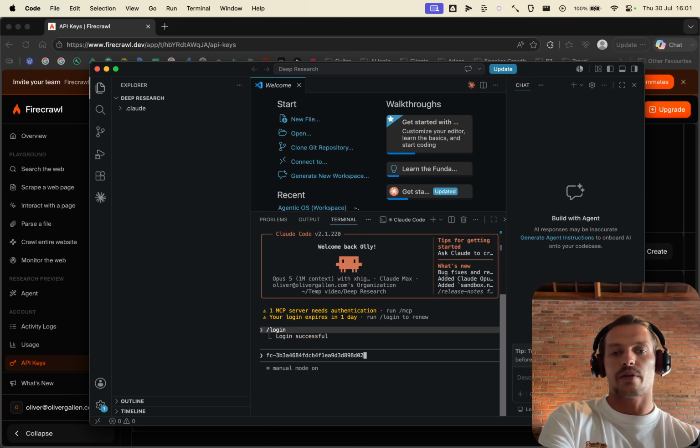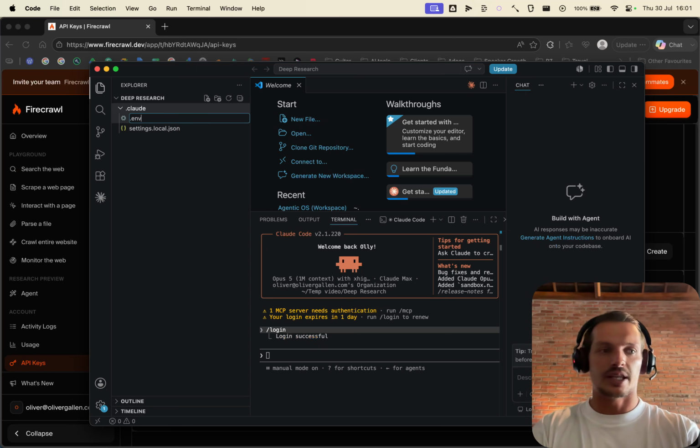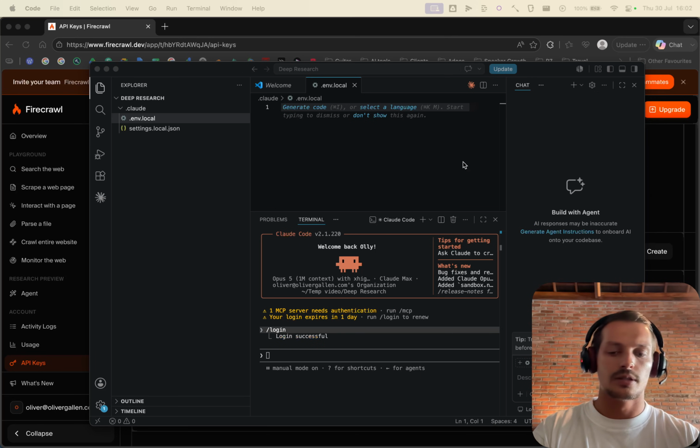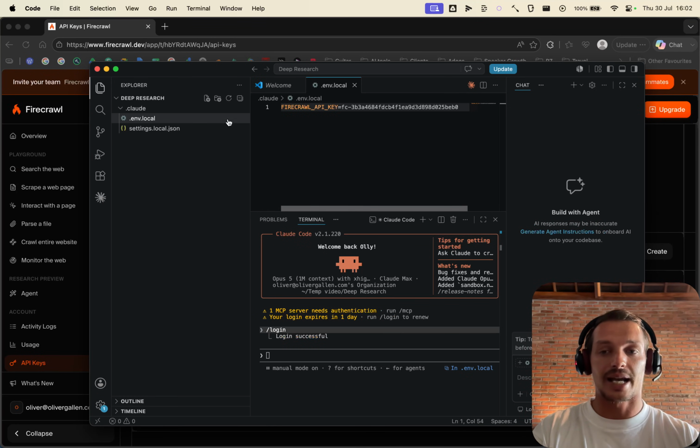But for the sake of this video, what you would normally do is create a file, and you're going to call this .env.local. And in here, you are going to add the Firecrawl API key. All you need to do for this is take this thing here called Firecrawl API key. Once your Firecrawl key is pasted there, it will then be able to access it.